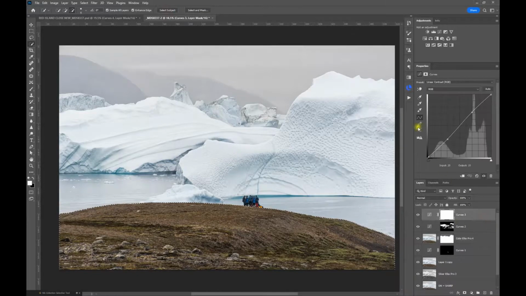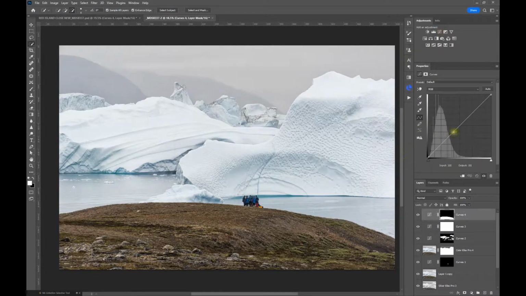Let's move up to the top of our layer stack, create a new curves layer, and in this instance we're just going to lighten that a little bit. It can be quite subtle, but often a lot of small adjustments make sense when we finalize the image. So I think that that's now balanced that up quite well.